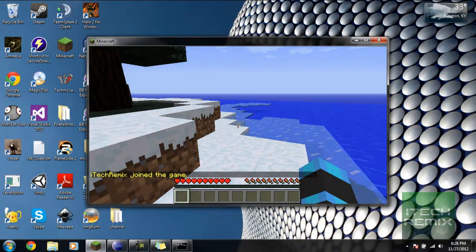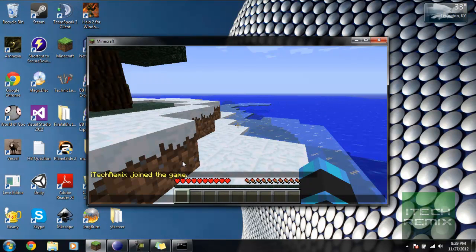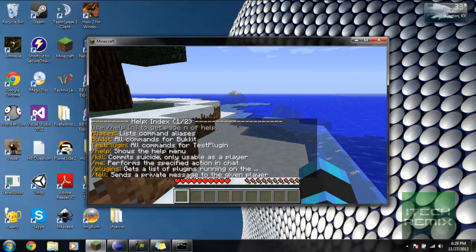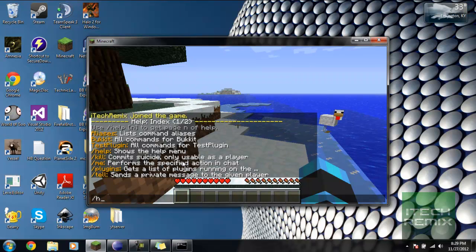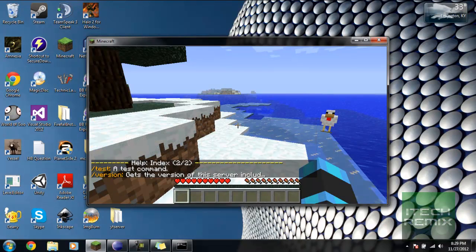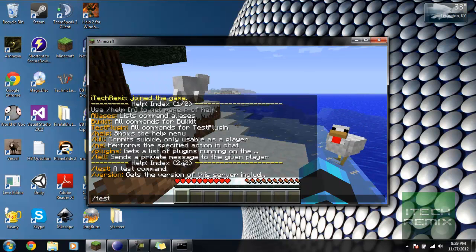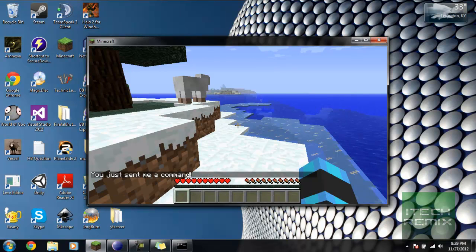Okay, so let's do /help first, just to show what that usage did. If we keep going through, let's see if we can find it here. Looks like there's only 2 pages. Right there, it says /test, and then it shows our description that we typed. So let's go ahead and use that command, /test, and we should get that message telling us that we sent a command. And there we go, it tells us you just sent me a command.